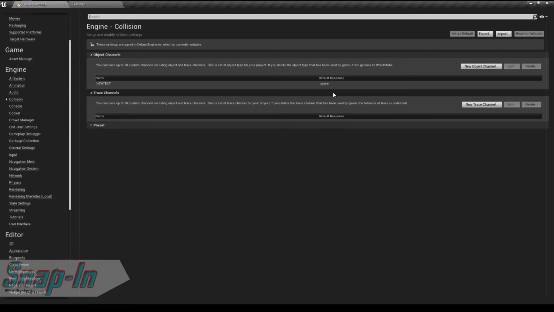If you don't, sometimes there's an engine bug where when you create a new channel, it will reset some of your other stuff. I've seen that happen in the projectiles. So if you notice your projectiles aren't hitting anything after this, it's probably because it reset your collision to ignore something else, and you want to go into your projectile and set it back to world dynamic.